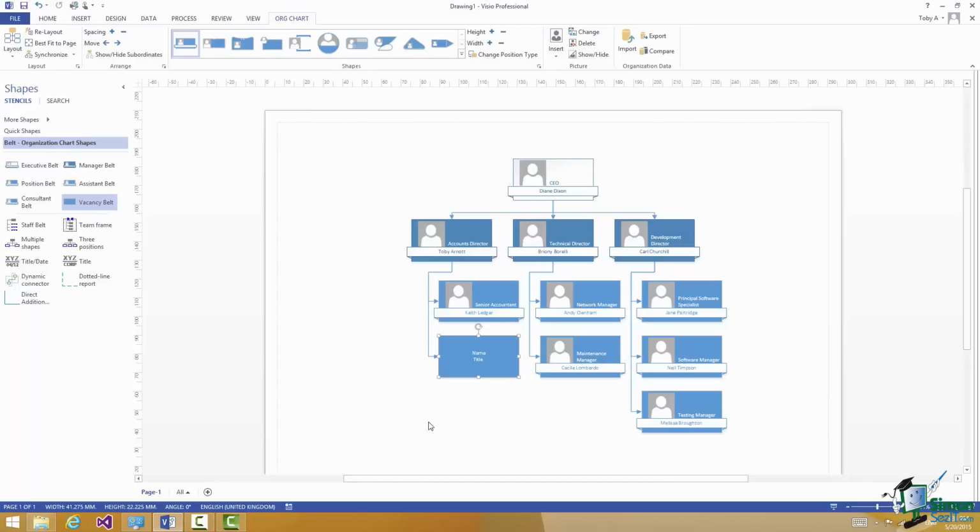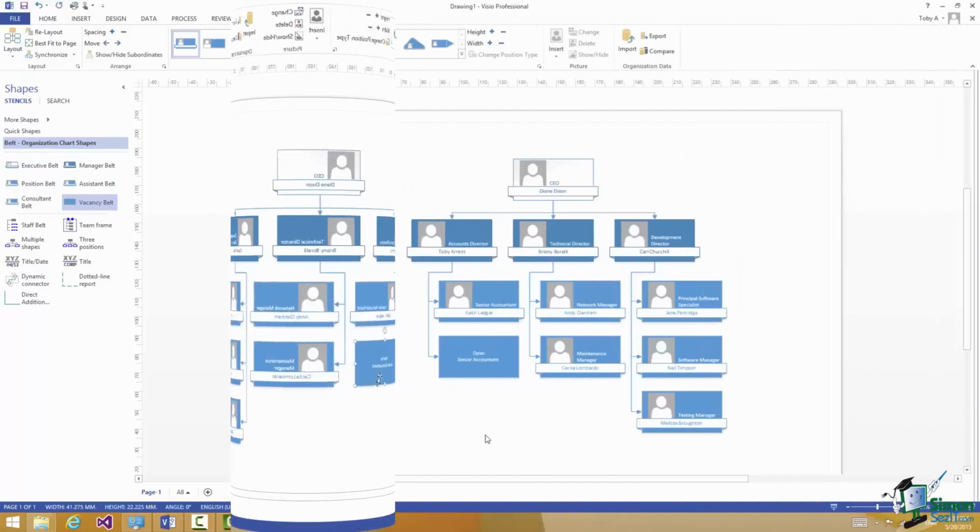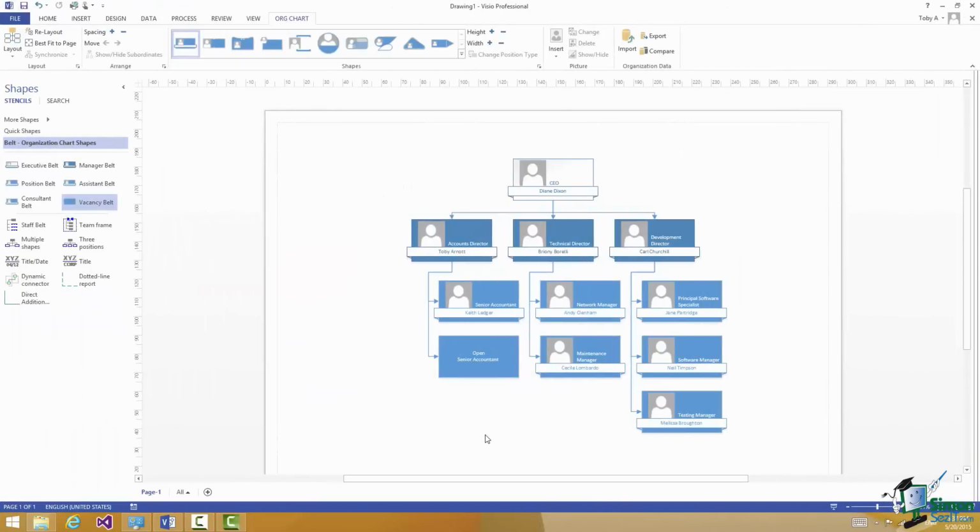Now, one of the differences with the vacancy shape is that there is no space there for a photo. I'm sure you've worked out that those little icons with the head and shoulders are for people's photos. Well, in the case of a vacancy, we don't know who it is yet, of course, so all we have there is the title that we're looking to fill. And then for the name, because we don't have a name yet, we're just going to put open to indicate that it's an open vacancy. Now, you've already seen how to add the three position shape to speed things up.